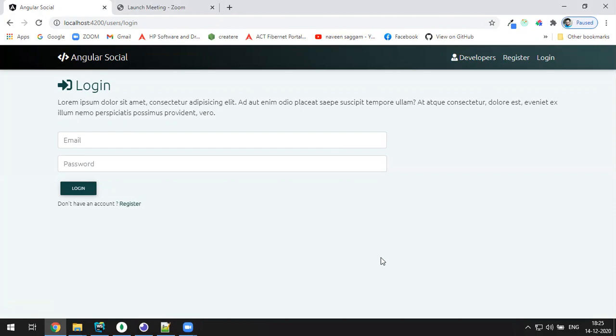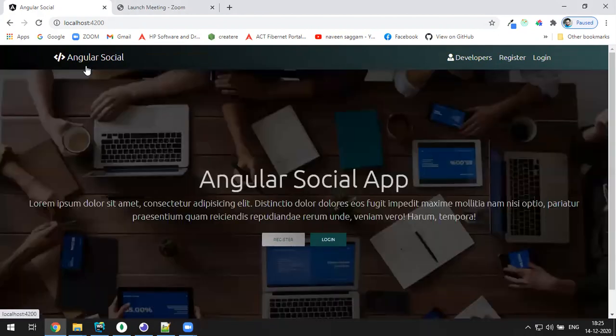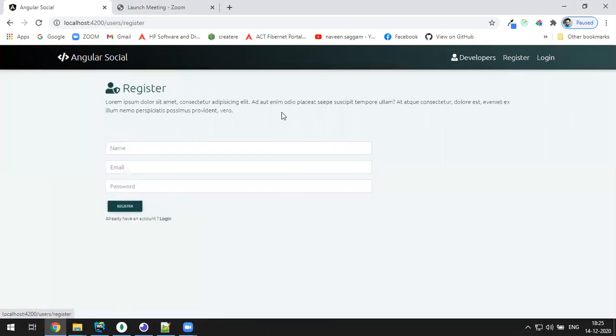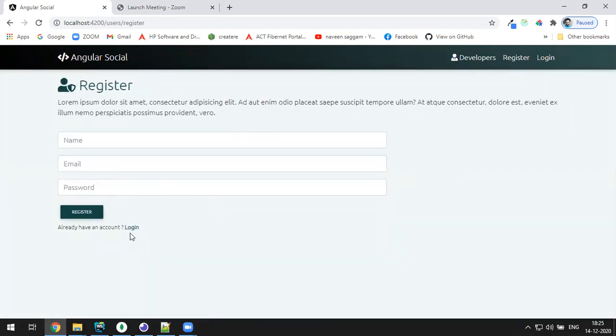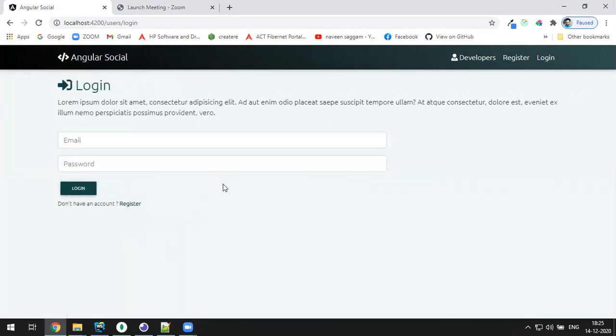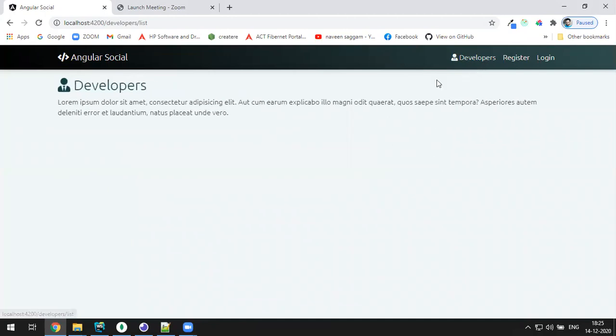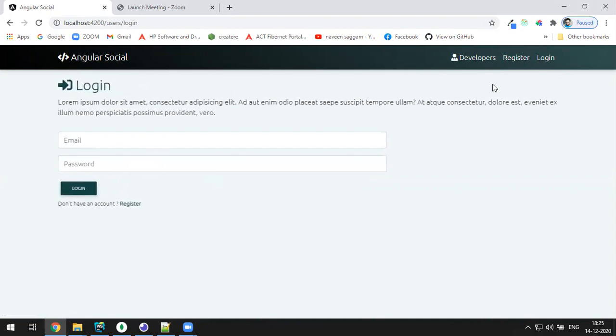Okay, so last class we were discussing this application. The backend was finished and we made a few static pages. We made a home page last class, and we are done with the registration page and the login page. The developers page I think is not done. Okay, fine.